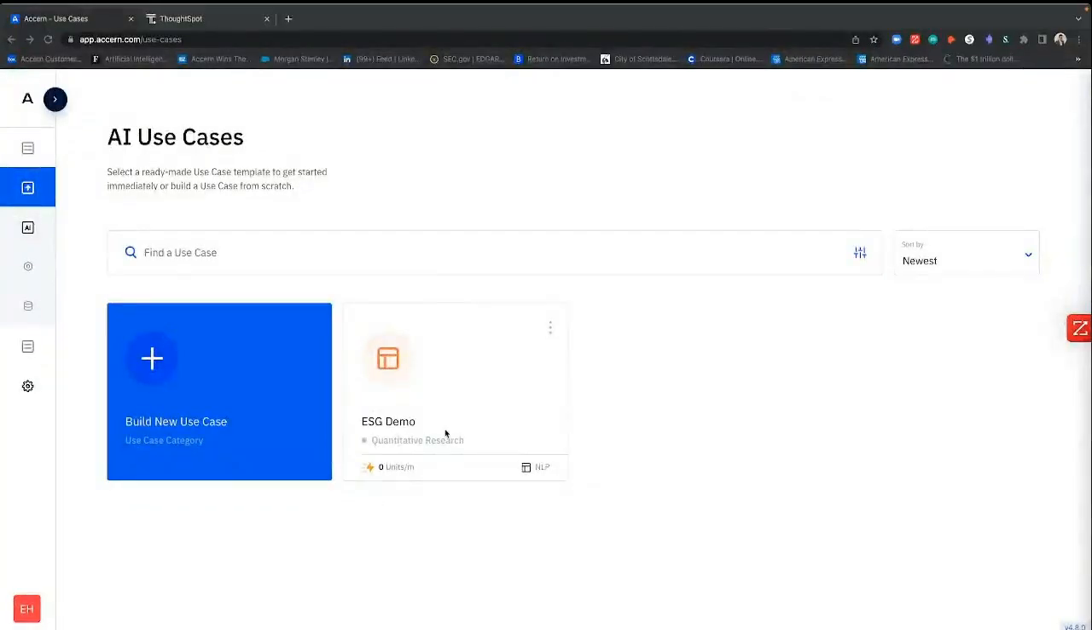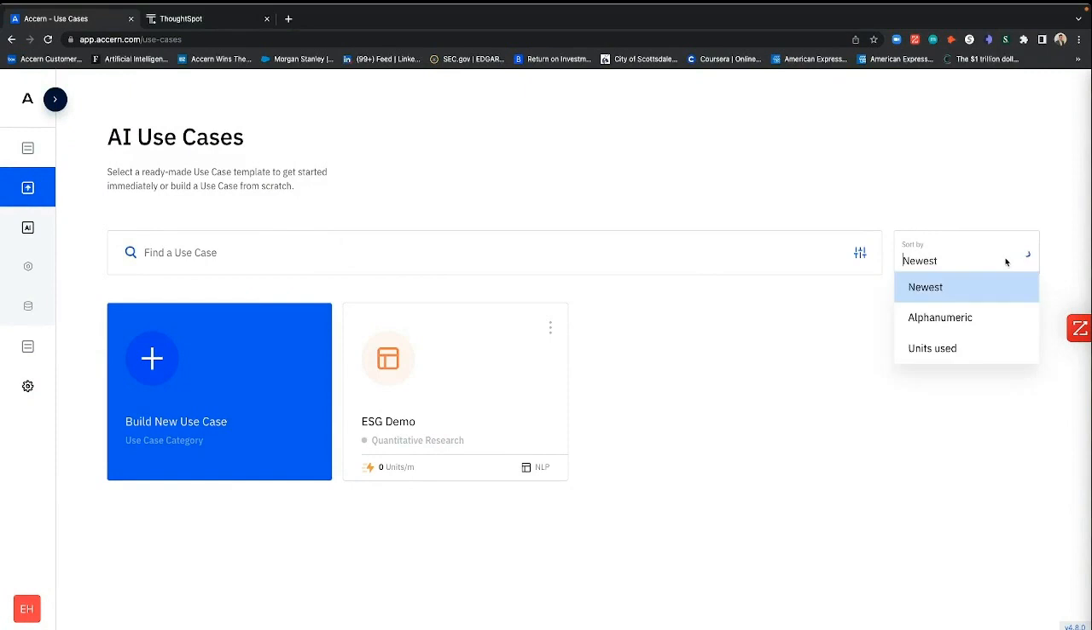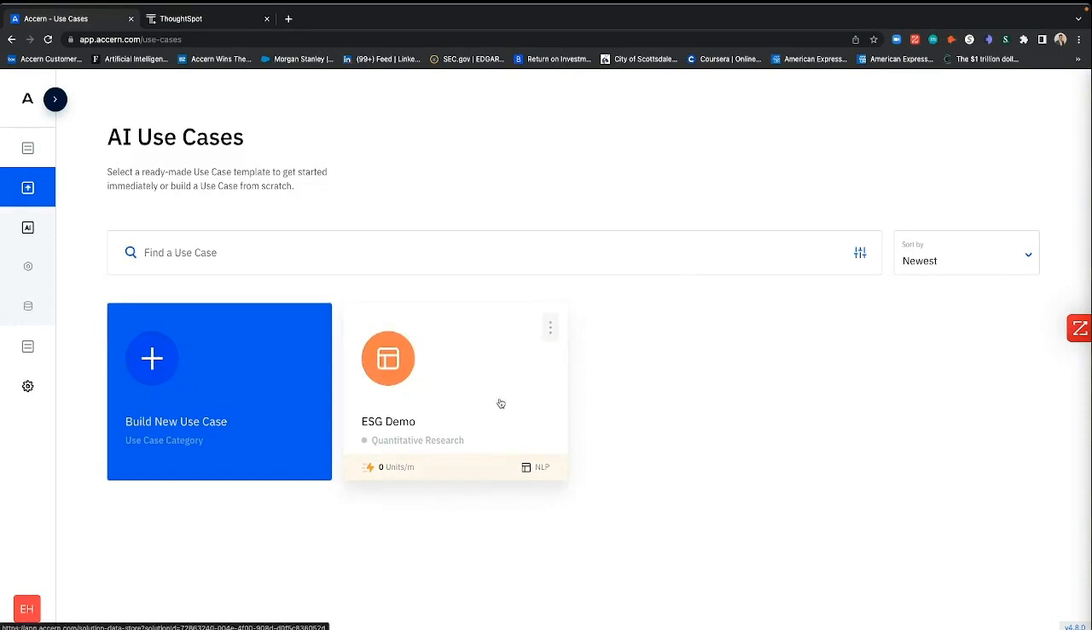Hey guys, so this is going to be the Accern home screen. When you first log into the platform, this will be the screen that you're taken to. So you can do a number of different things here, including search or filter for any use case that you've created in the past, build new use cases, or click into and edit any current use cases that you have.